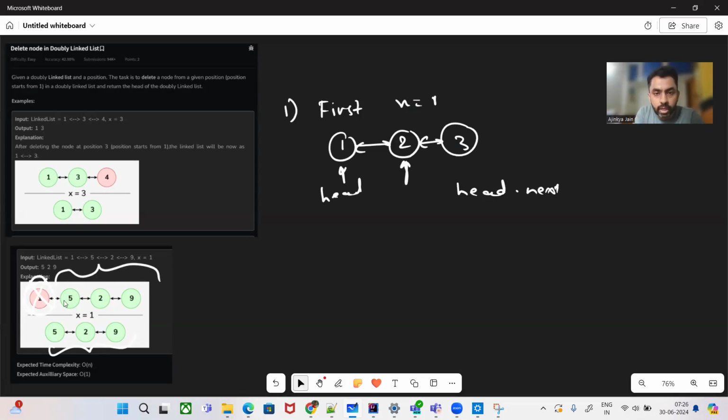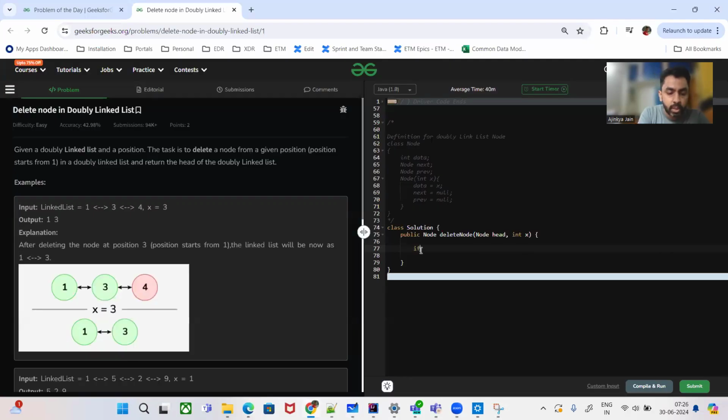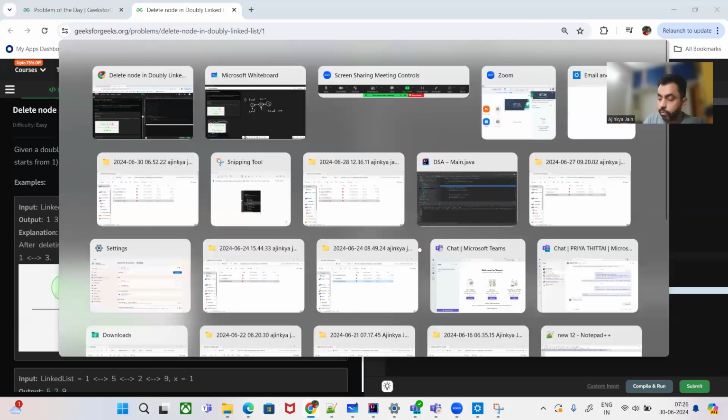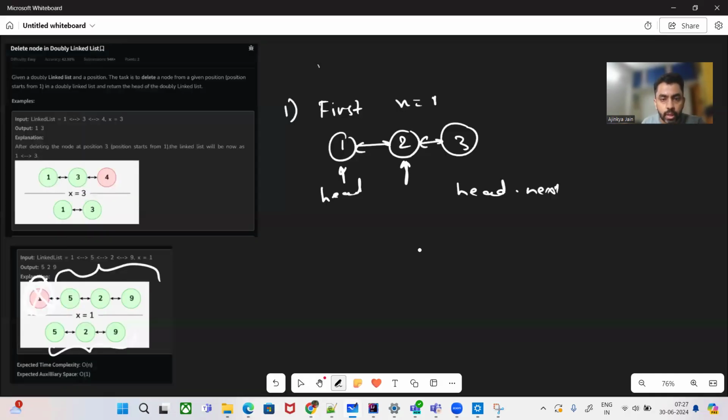So let's quickly also code the first case. If x equal to 1, I'm doing the code in Java, and I'll also show you the C++ code. In Java, we are going to return head dot next. In this way we bypass the first node. We are simply going to return head dot next, so this will be the remaining linked list.